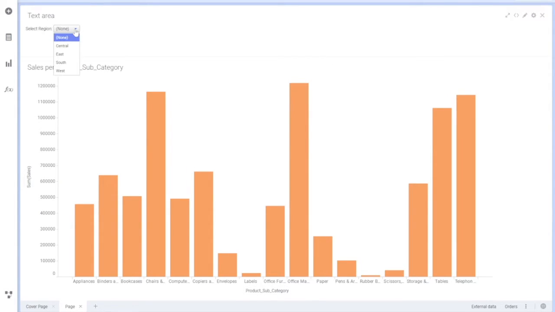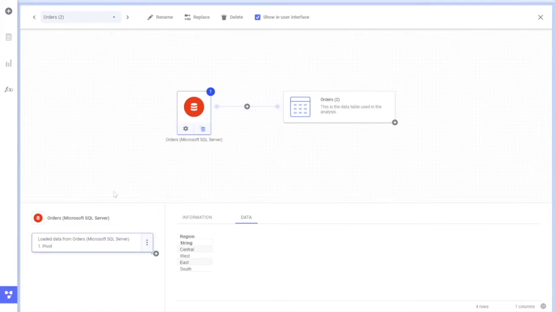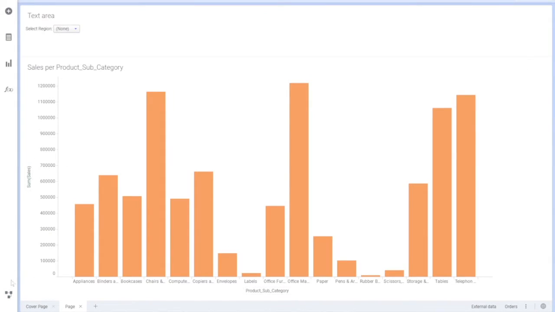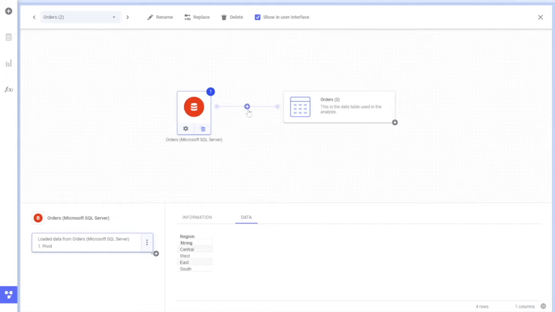Now I got these values. If I go to the data canvas, I have this table orders 2, which has 4 different region values. Now what I have to do here is, inside this, just say add rows. This is the second table which I have loaded. I can rename it as orders for all options, so that it can be easily identified. Say okay. Now I need to bring another option here which will say all.